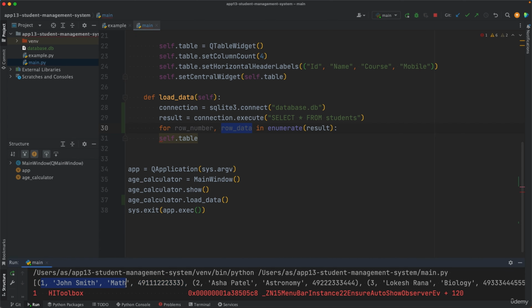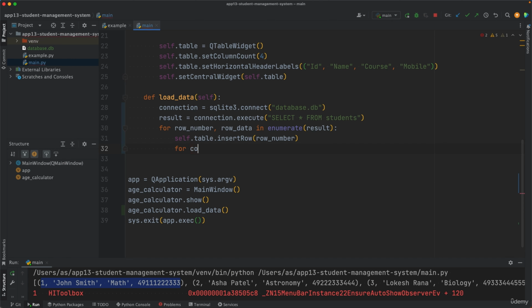Such as 1, John, math, the number, and then we say self.table, so basically this that we're keeping here, self.table dot insertRow, row number. So what we're doing here is we are inserting an empty row in a particular index in the table. So we're starting with the row with index 0. So we insert the first row, which has an index of 0, and then we say for column. So that's the second loop now.